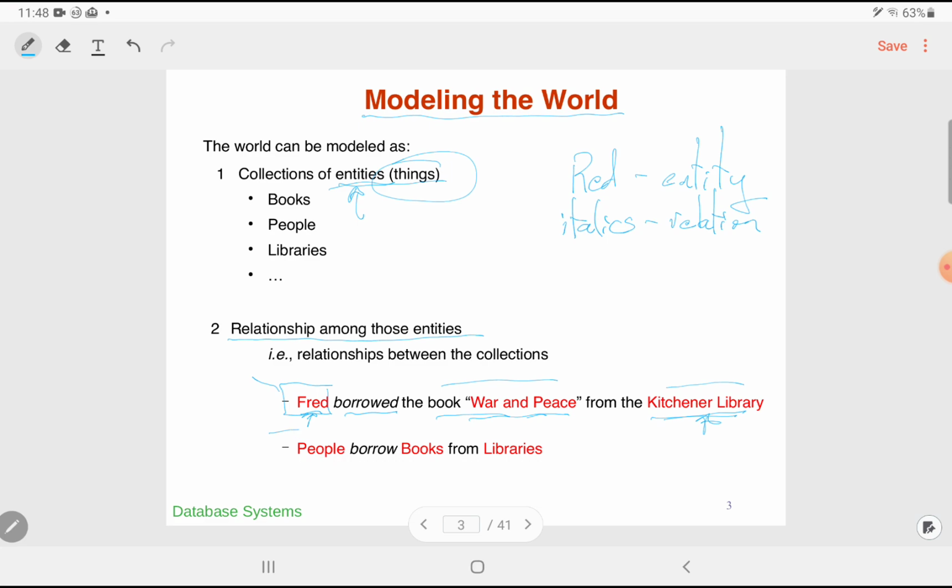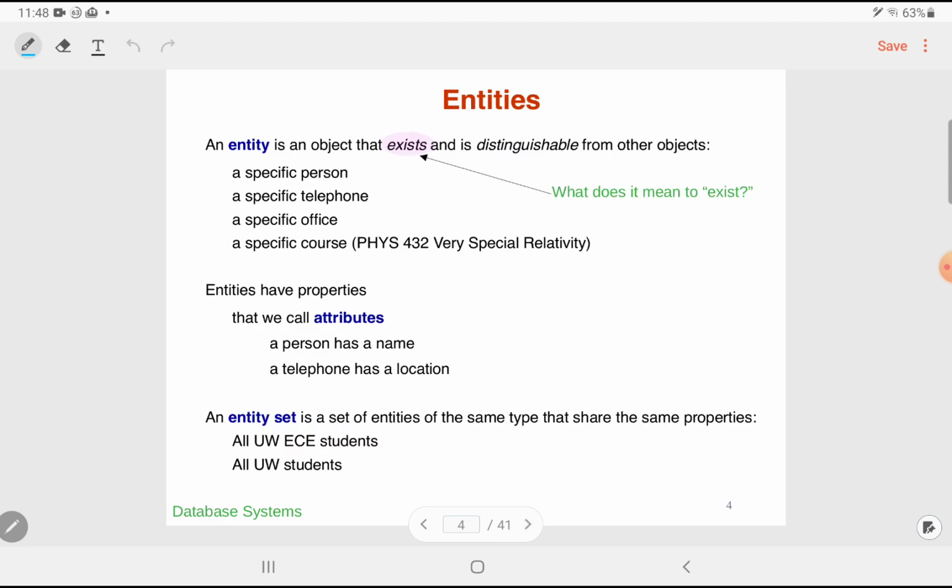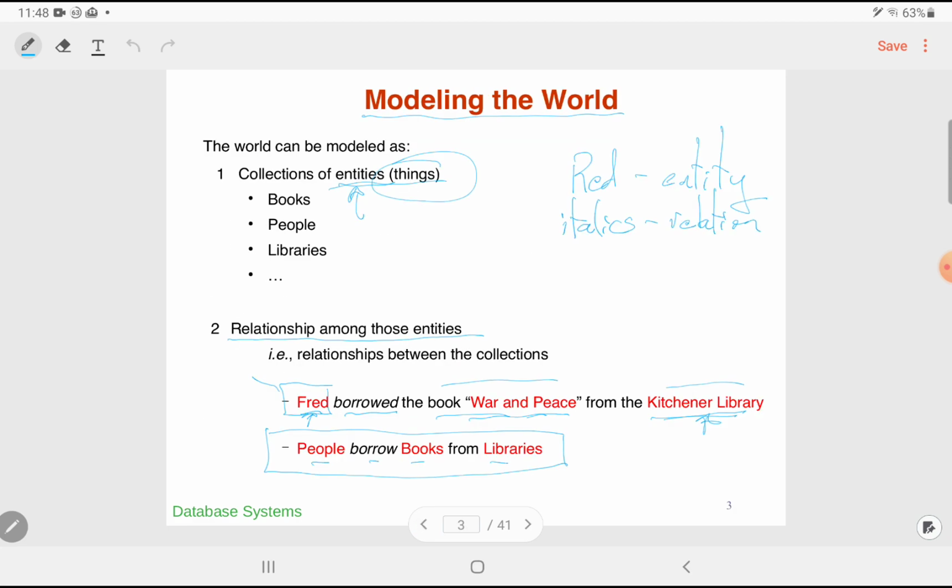Now we can broaden that to people borrow books from libraries. This is a relationship among three separate entities. You could imagine two separate entities in a relationship. People borrow books, or two separate entities. Books are borrowed from libraries, or even a third binary relationship. People go to libraries. But this is a three-entity interaction.